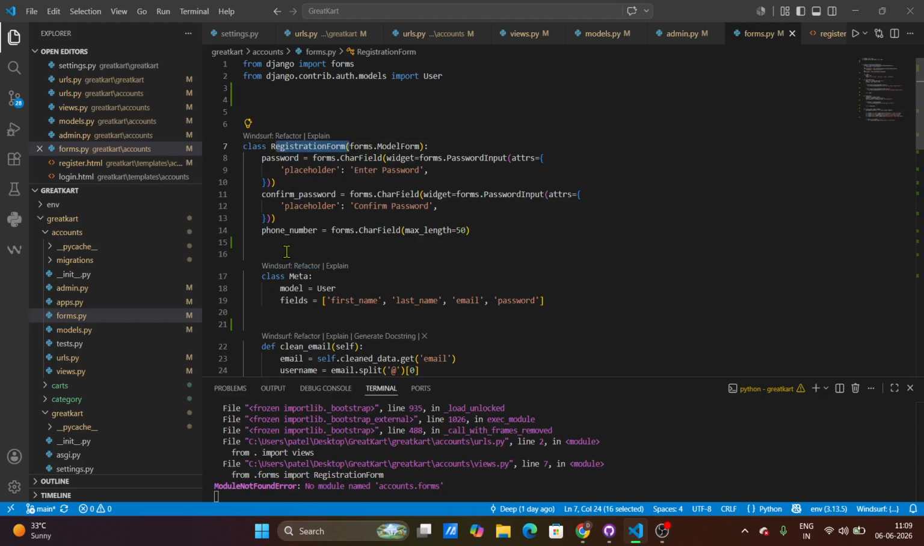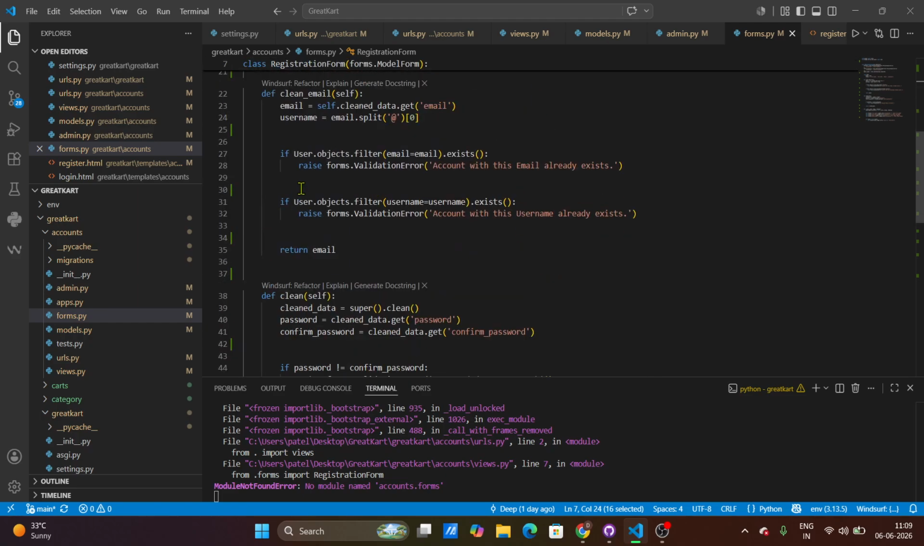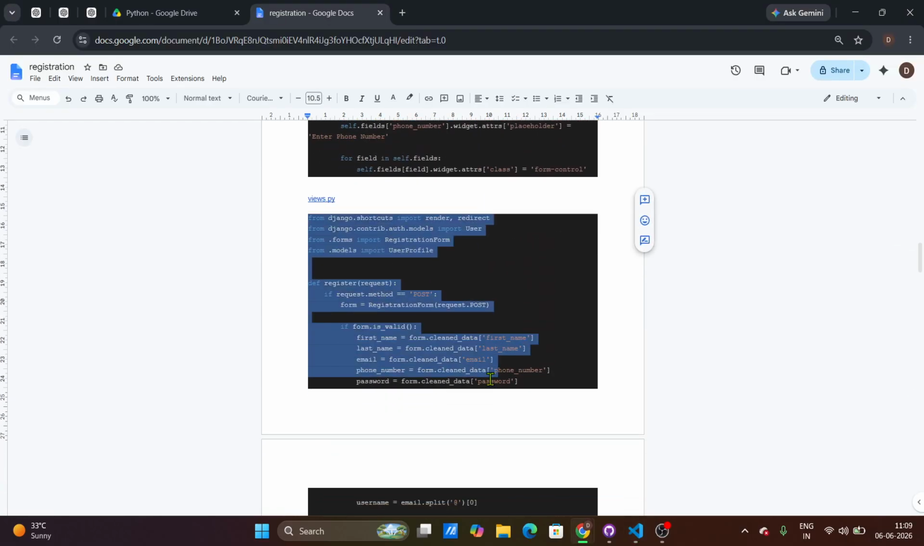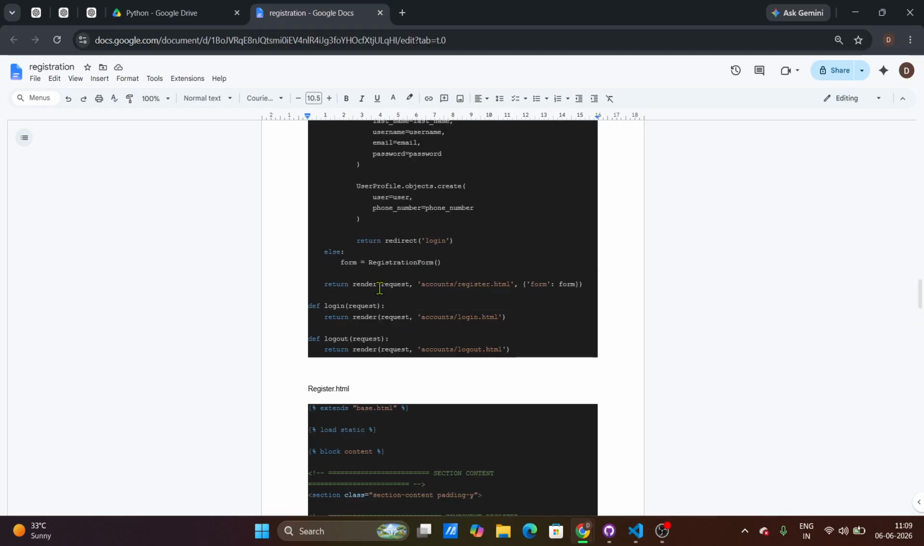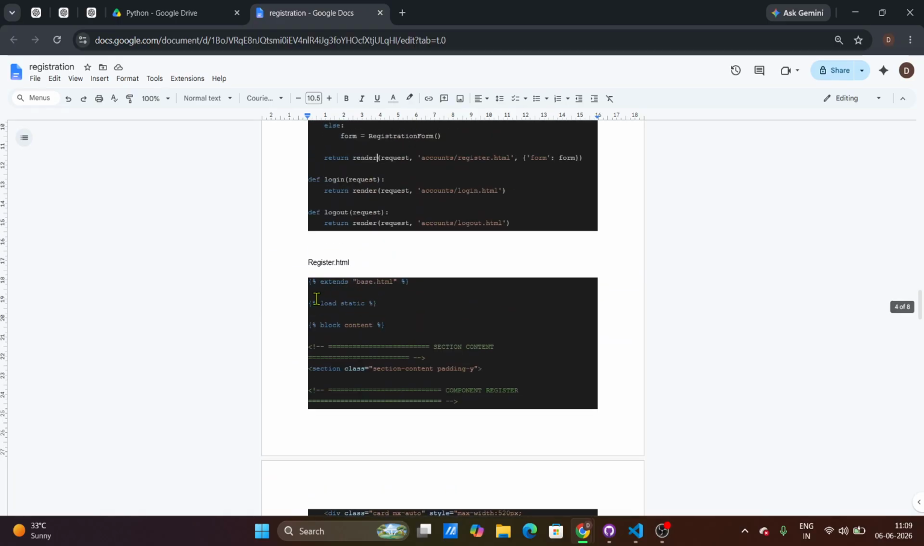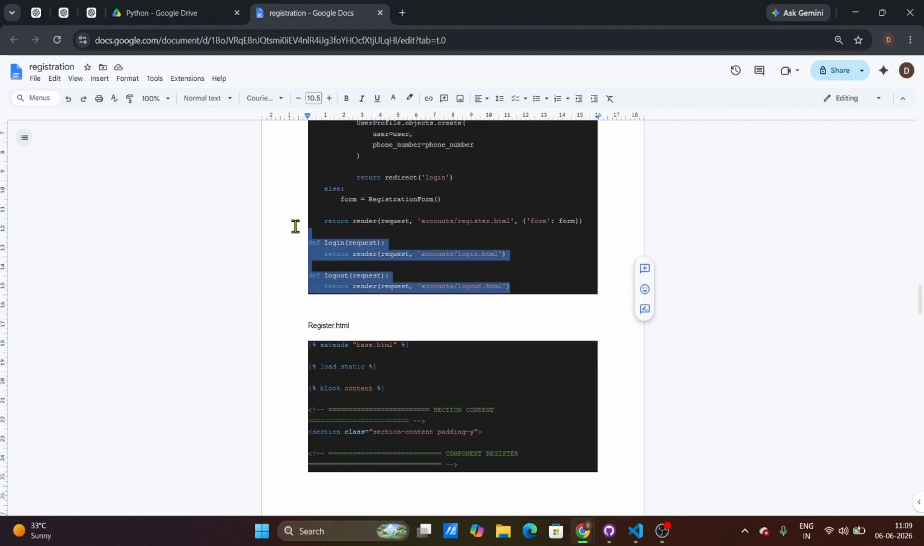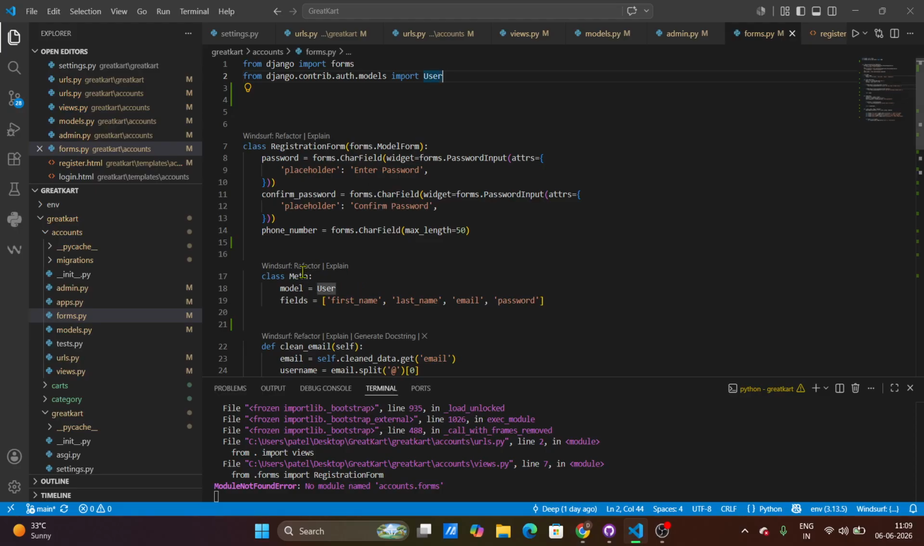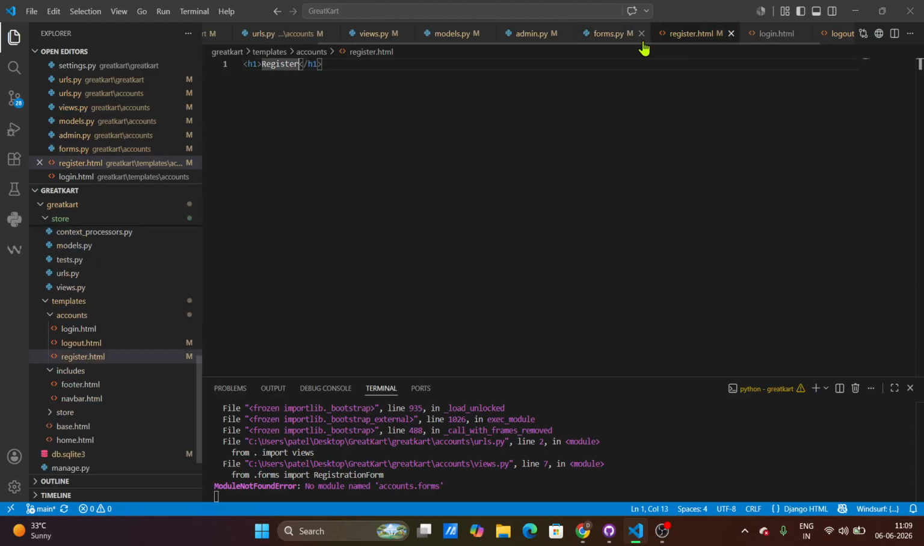Okay, let me finish all the code related work. Okay, so now what we want is this register.html. Inside that register.html we don't have anything right now, except this. But we don't want our registration form to look like this.